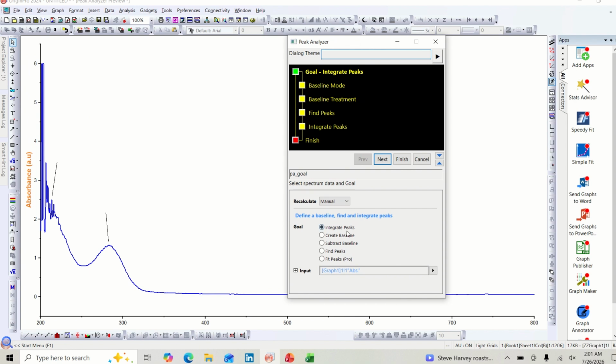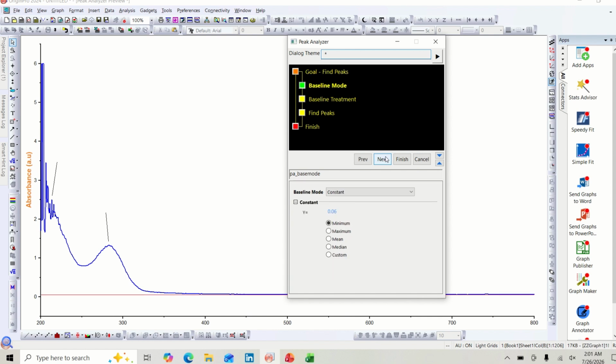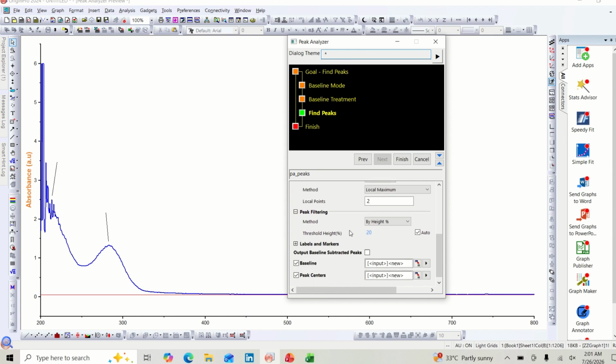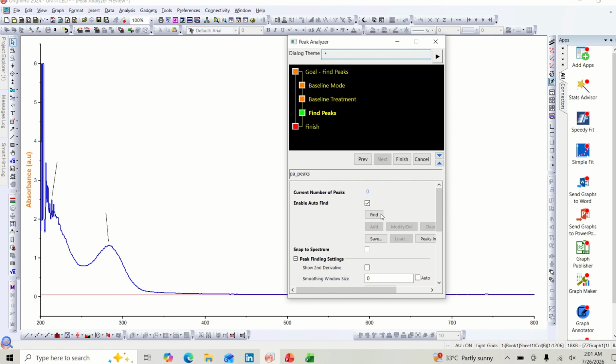Now here select find peaks, click next, choose minimum, again click next, click next. Here you can change the threshold percentage for your peak identification. It is by default set to 20. If you want to change the height, uncheck the auto box and edit it to 10.